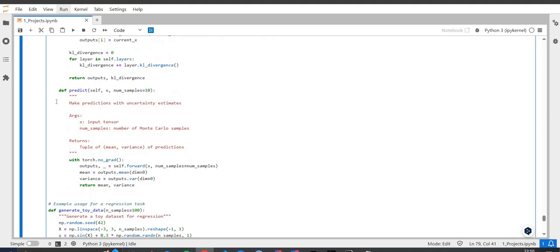And look at here, the predict method. This is a convenience function we use when we want to make predictions after training and also estimate uncertainty. It is doing basically the same thing as forward, but wrapped into a no gradients block, since we don't need gradients here, right? And we call forward multiple times to get several prediction samples. Then we take the mean and variance across those samples. The mean gives us our prediction and the variance gives us a measure of uncertainty.